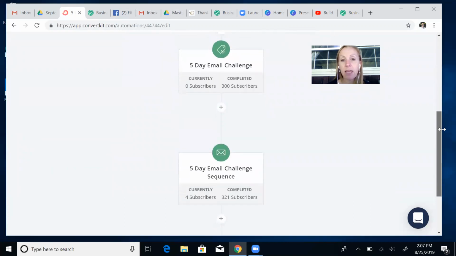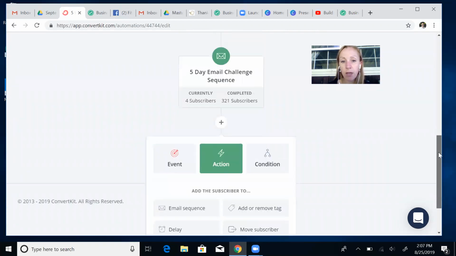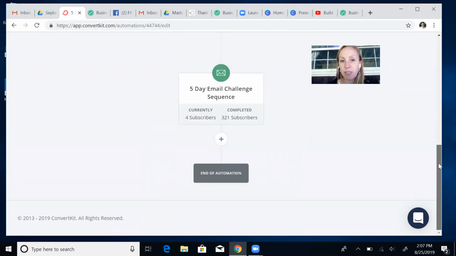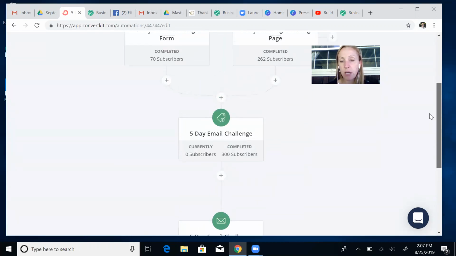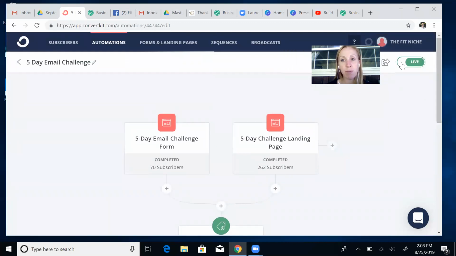And then here is where you add the email sequence. So what that looks like is you just click the little add button and you can pick if you want to add an email sequence, if you want to add or remove a tag, whatever you'd like to do. Keep it simple. It's really all you need right now: the form, the tag, and the email sequence. And then make sure that you make it live. That's important. It's easy to sometimes forget that.